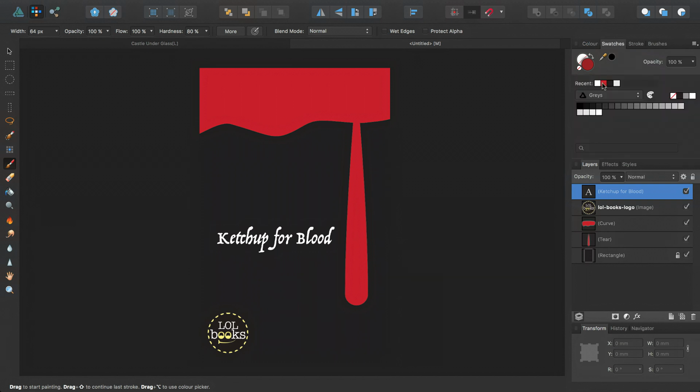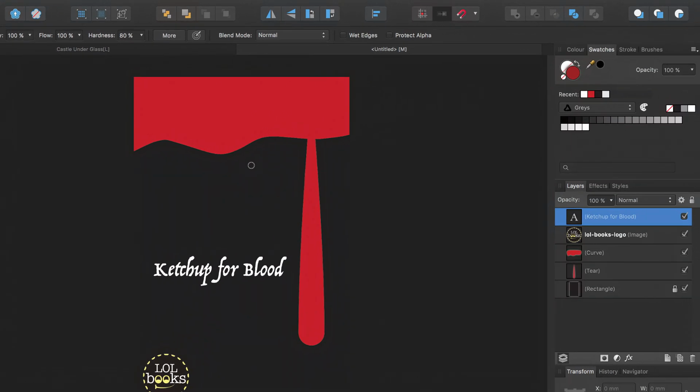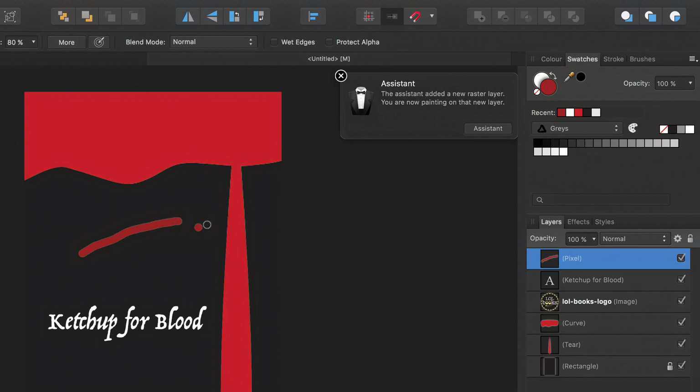Now, to keep your design as non-destructive as possible, pixels should be painted on a new layer. Fortunately, Designer will create this new layer for us when we make our first brush stroke, like so. This message is telling me just that. You can see the new layer has been added in the layer panel.